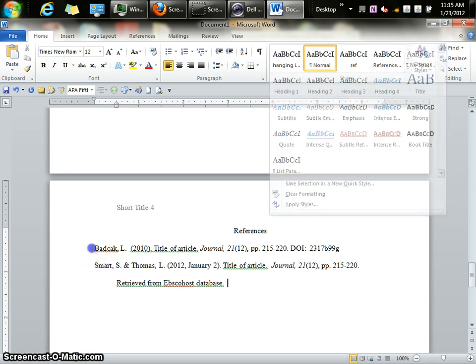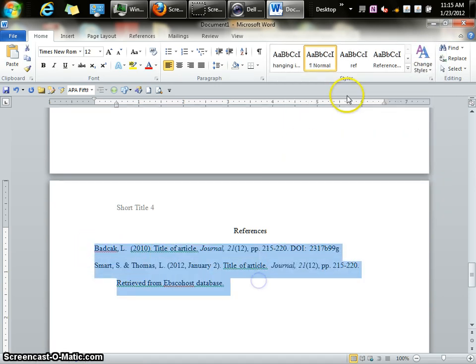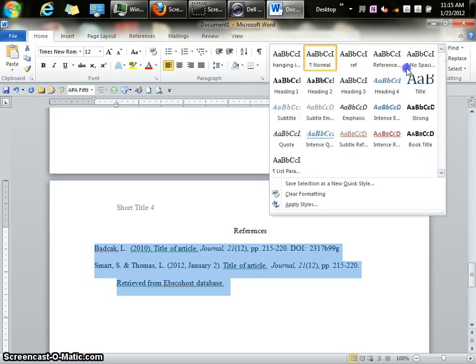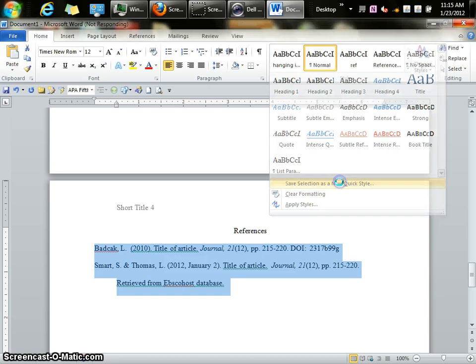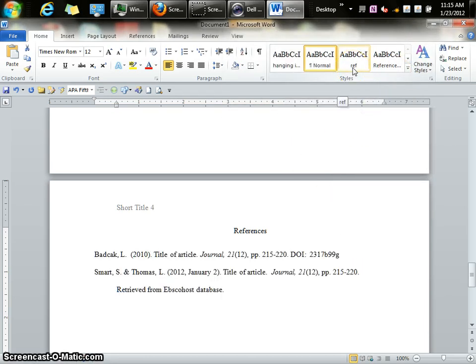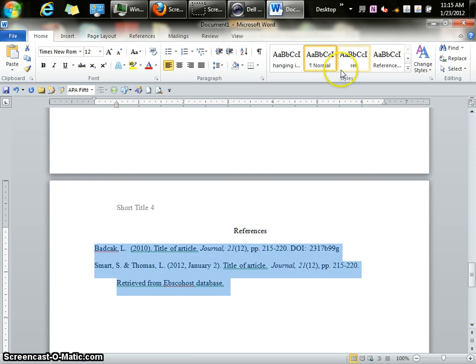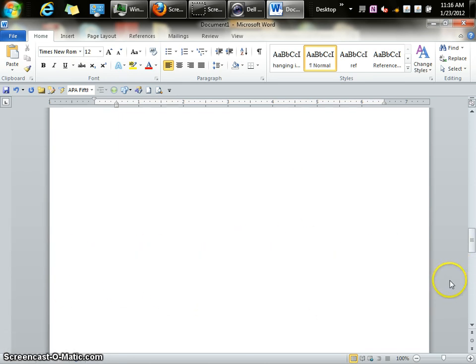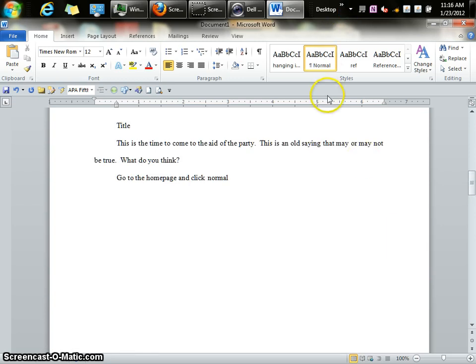So what you would do is you would click on this, highlight it. You would left click on this, save selection as a new quick style, and then you can save it with your own name. I have set one up here for reference so that when I highlight material and I hit reference, it automatically puts it into the hanging indent style. You don't want to do this before you get everything typed in. Okay? And I hope that this helps explain how to do this. Okay, thank you.